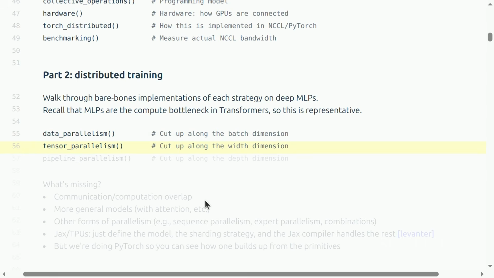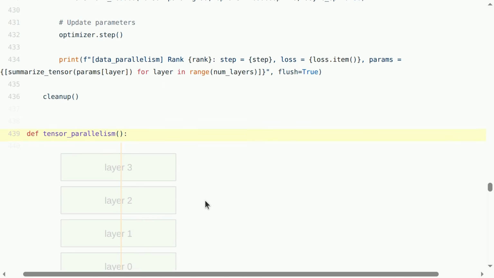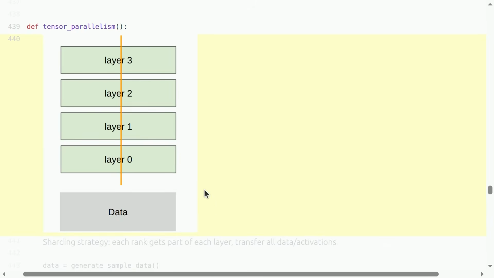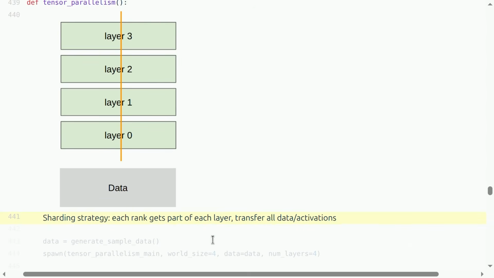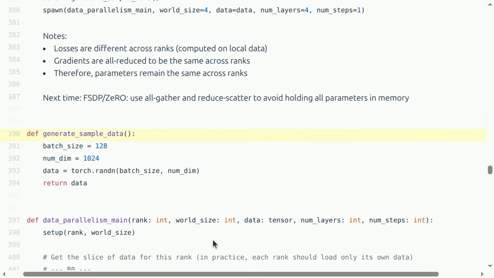Okay, so let me talk about tensor parallelism. Here the idea is we're going to cut this way. I mean, we're not going to cut the data. We're going to cut essentially each layer, and so each rank is going to get part of each layer. Generally this means that we're going to have to transfer a lot more data. We'll discuss this a bit later.